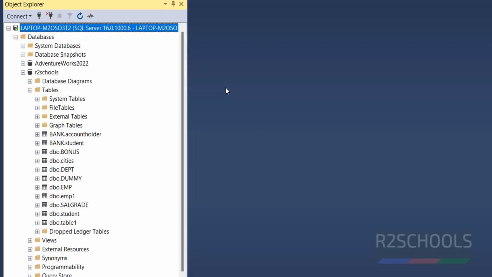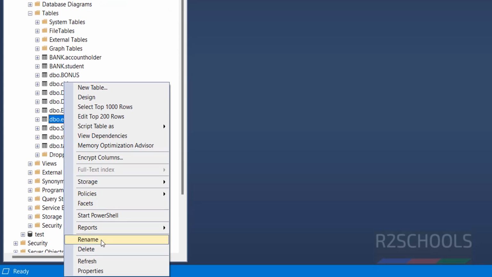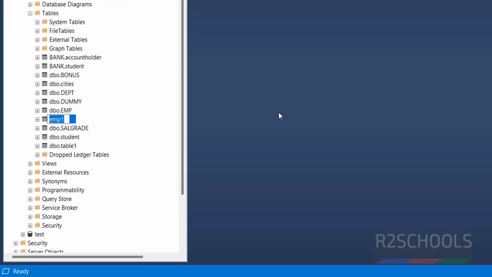First method is by right clicking on the table, then select the rename and provide the new name. Suppose if I want to rename this EMP1 table, just right click on it and select rename. See, the current table name has been highlighted.